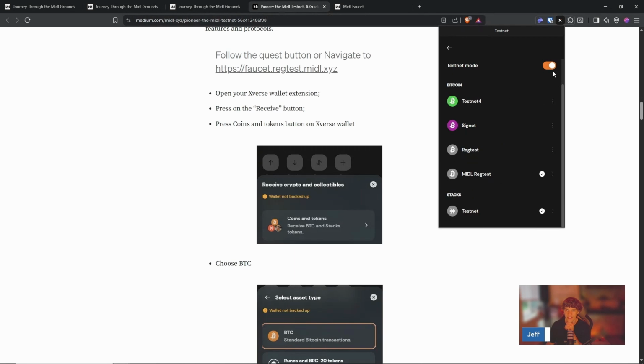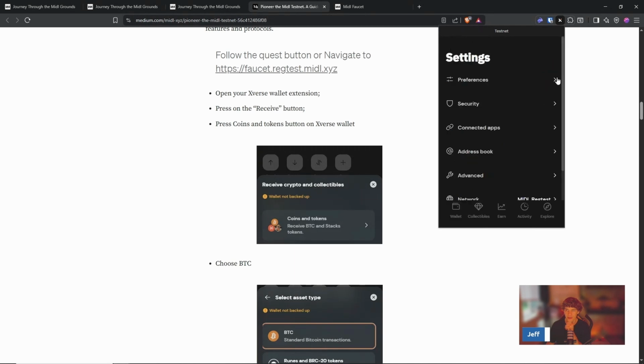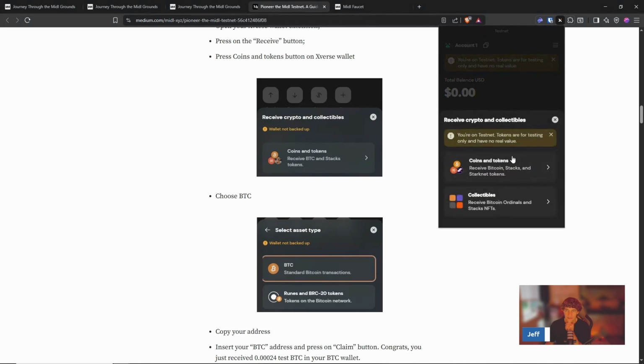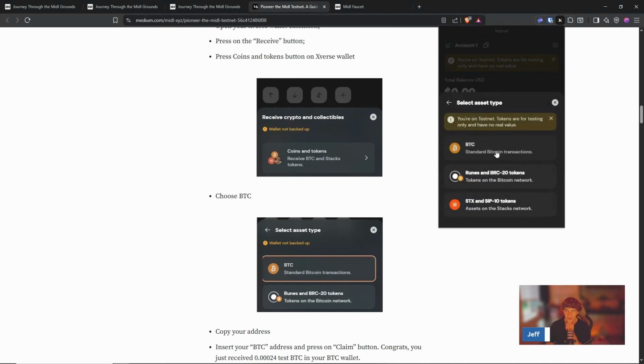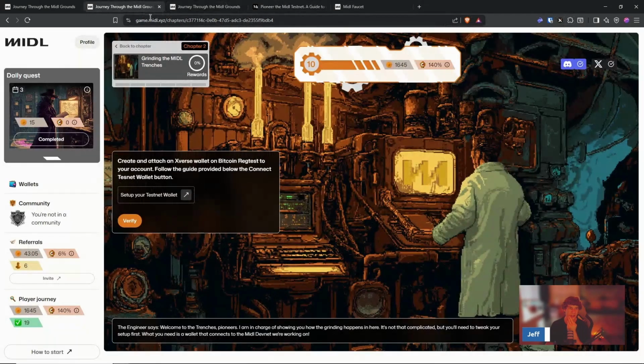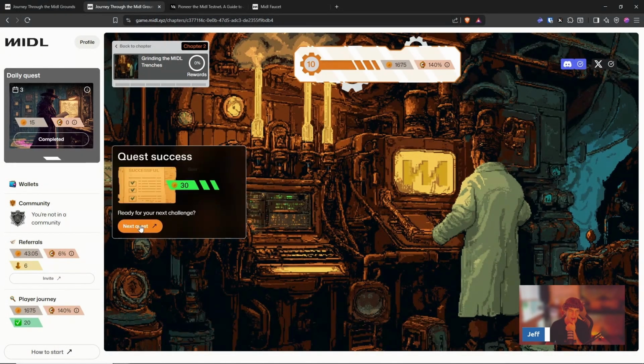Midl regtest right here, and you'll go back to your wallet. Okay, go to receive, click coins, click Bitcoin, and copy this. Or you could have gone back to, oh, see? What the heck, man?